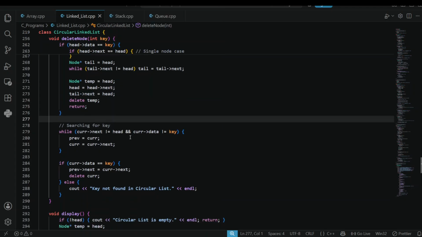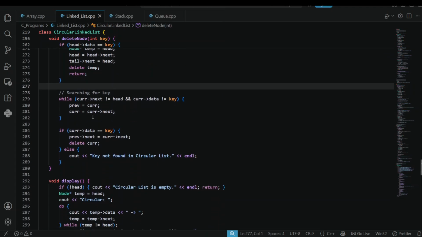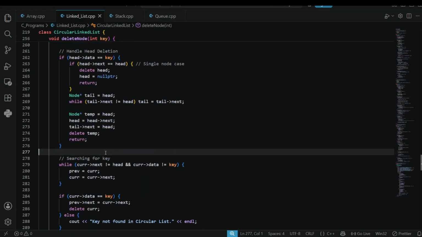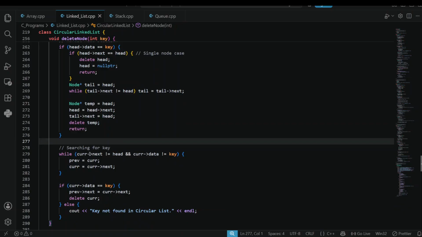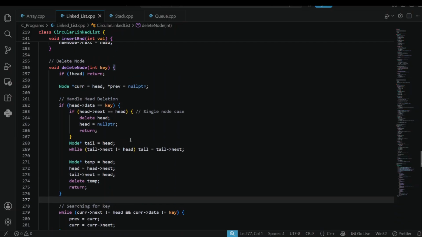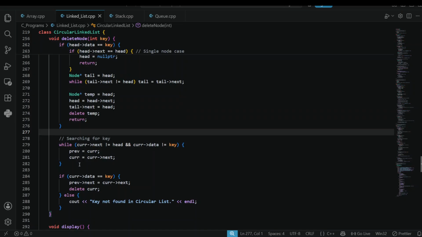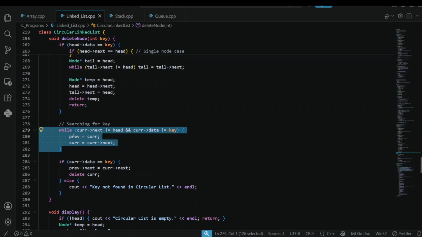Okay, and then the last thing, not the last, like, searching for the key. If the head was the key, then that is handled, and if not, then we have to search for the key. So while current next is not equal to head, that is, we are not at the last, and the current data is not equal to key, which means we haven't found the data, until then, go on traversing. Previous is equal to current, that means we are updating the previous to current, and the current to current next. So we are just traversing through the list.